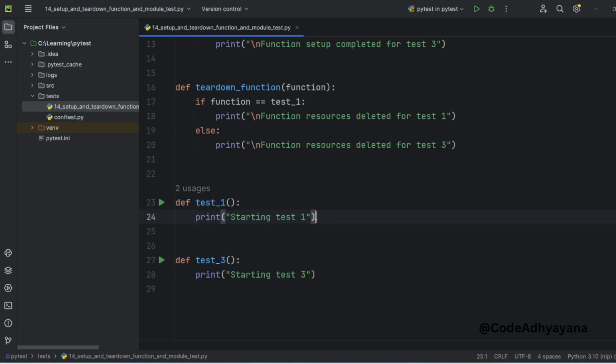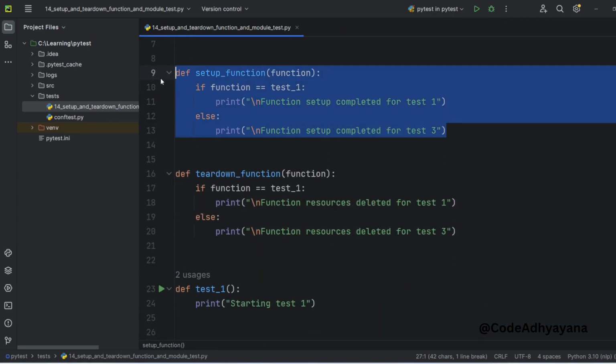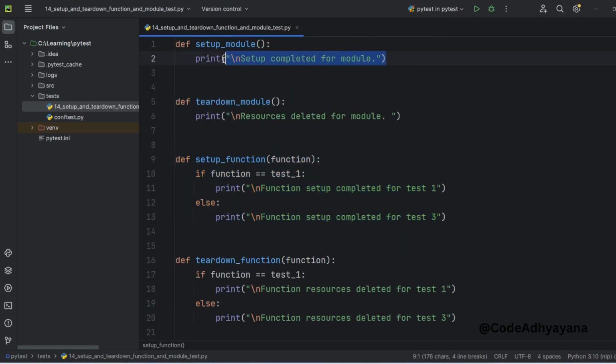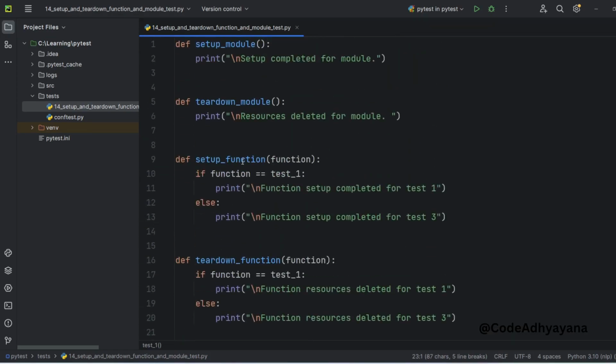Before executing each of these test cases, it should first perform the function level setups. These two are function level setups and this one is module level. So module level will be applicable once for each module. For this module I wanted to set this up, and this setup will be done one time. Then once all the test cases have been executed, the module level teardown will be executed.